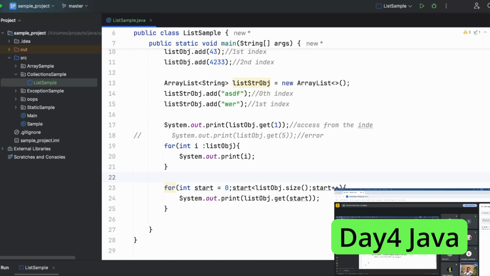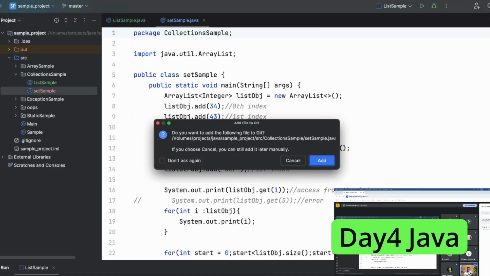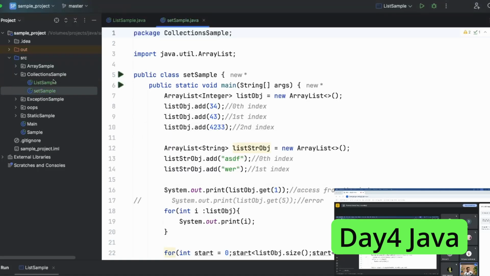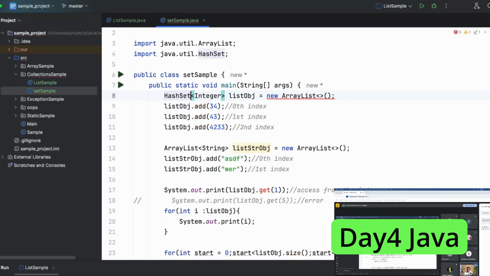Okay, with the same concept I can go for set also. So what I am doing is I will just copy the entire file and paste the file. I will call this set. Okay, fine. So set means, as I told you, it will not accept duplicates. So let me change this array list into a set. So we can say hash set. Okay, so I will just hash it. Here also I will mention hash set.